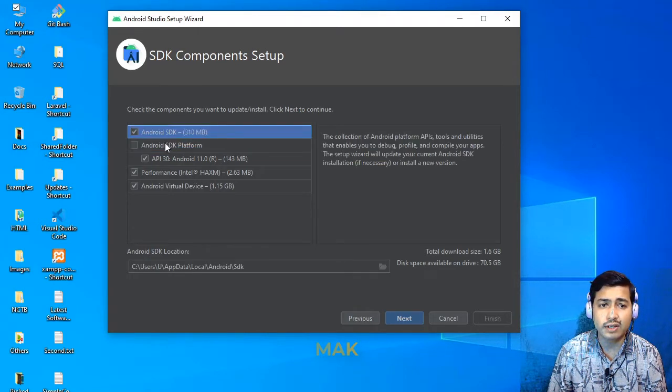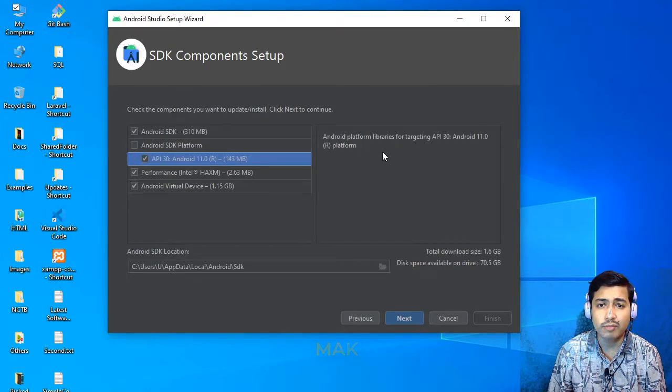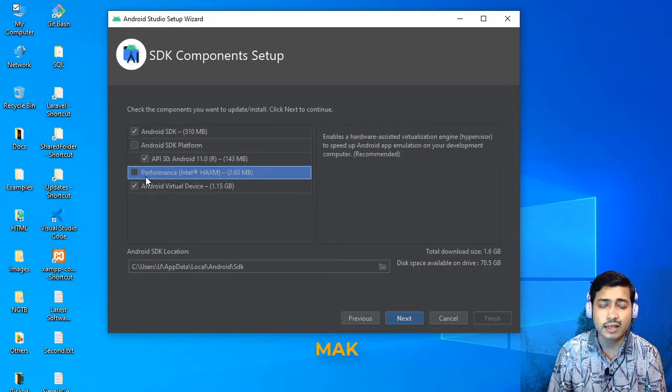The first one is Android Software Development Kit, and you can see here the collection of Android platform APIs, tools and utilities that enables you to debug, profile and compile your app. The setup wizard will update your current Android Software Development Kit installation if necessary, or install a new version. Yes, I want to do that. And this one, Android platform libraries for targeting API 30, Android 11, the latest one, I want it to be installed.